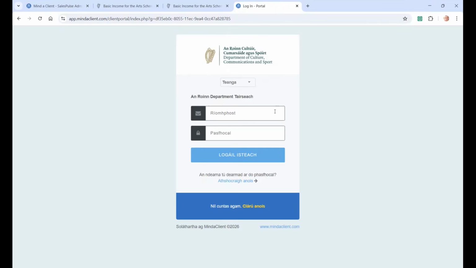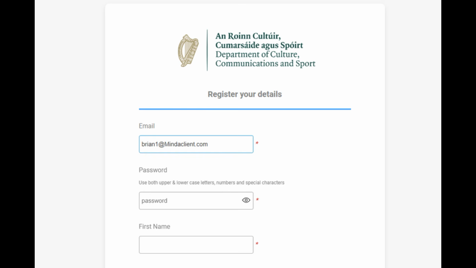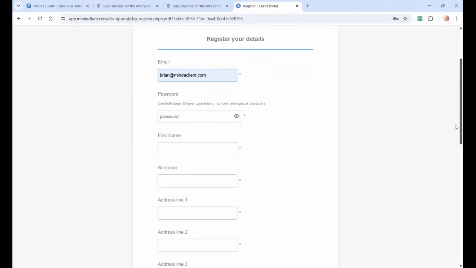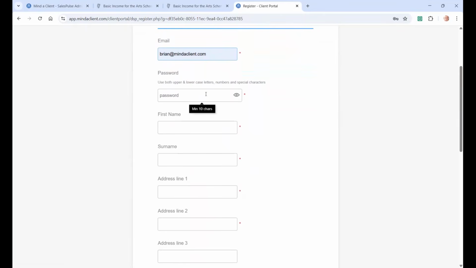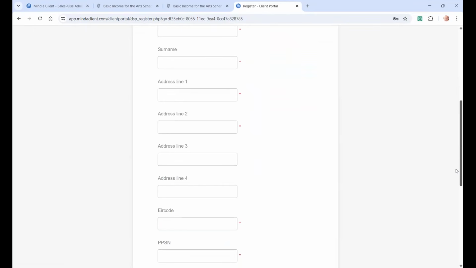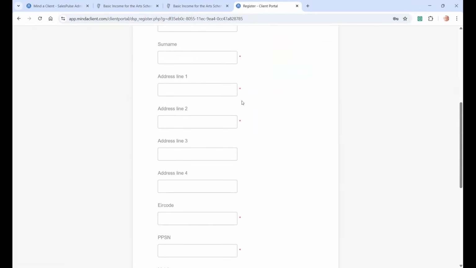The first time you come to the system, you click the Create Account Now to create your account. The first thing you do on the account creation screen is fill in your email address. You can only apply once with your email. You select a secure password that you will remember. You fill out name, address details and contact details. Mandatory fields have red asterisks beside them.